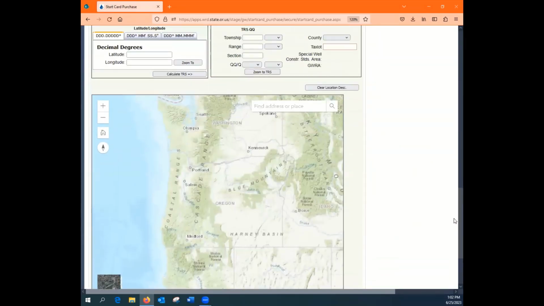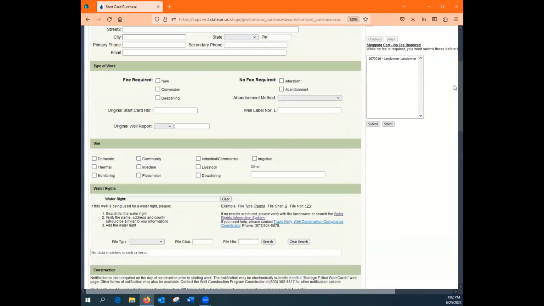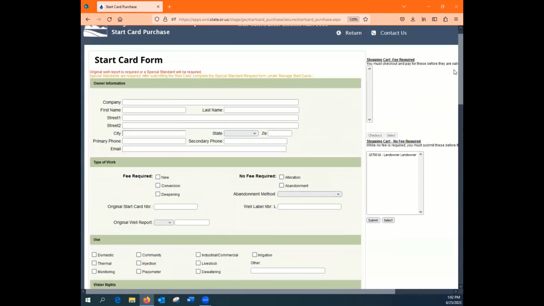I'm going to scroll up to do the submission. And you will note that I received some error messages here. Original well report is required, or a special standard will be required. Also, special standards are required. After submitting the start card, complete the special standards request form under Manage Start Cards.